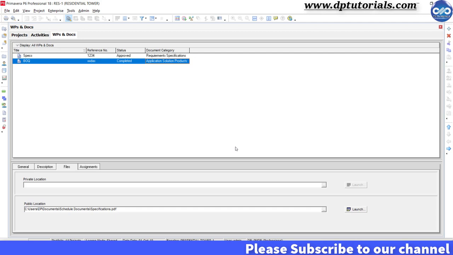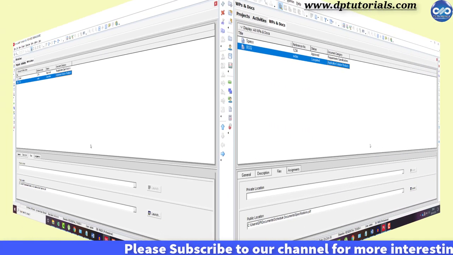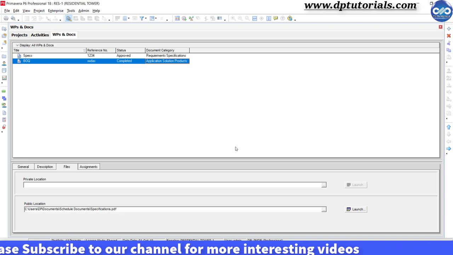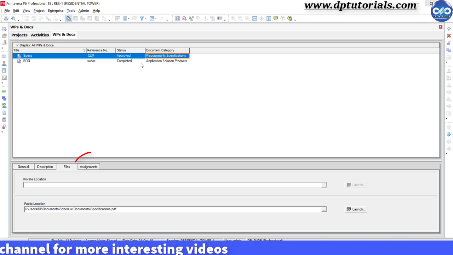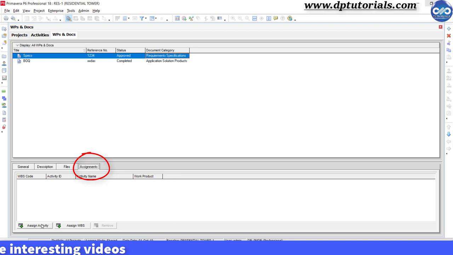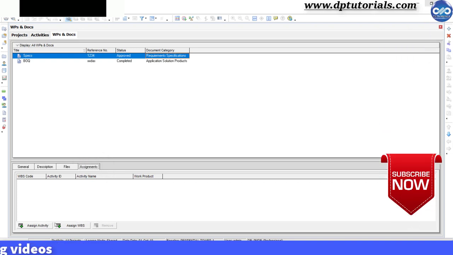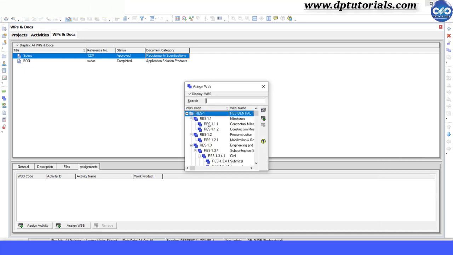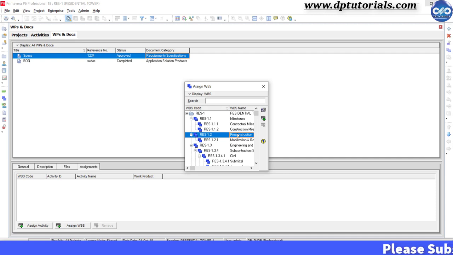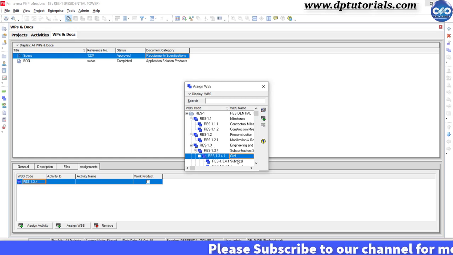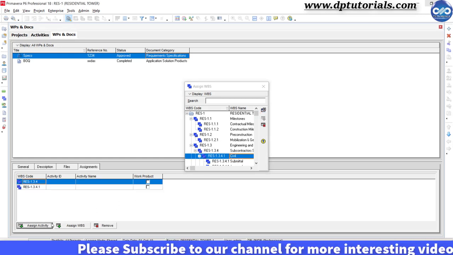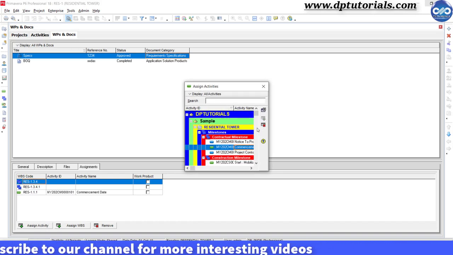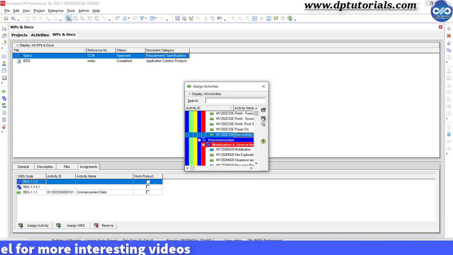Okay, now let us see how we can assign these documents to activities or WPs elements. Now go to the Assignments tab here in the Details section, which is our last tab. Now click on Assign WPs or Assign Activity dialog to select the element for assigning. Now click on the Assign button once you select the element to complete the assignment. You can now repeat this process to assign more activities or more WPs elements.